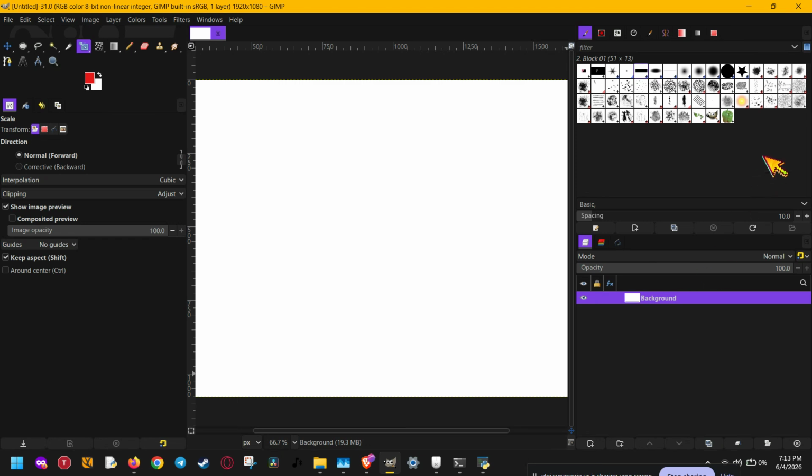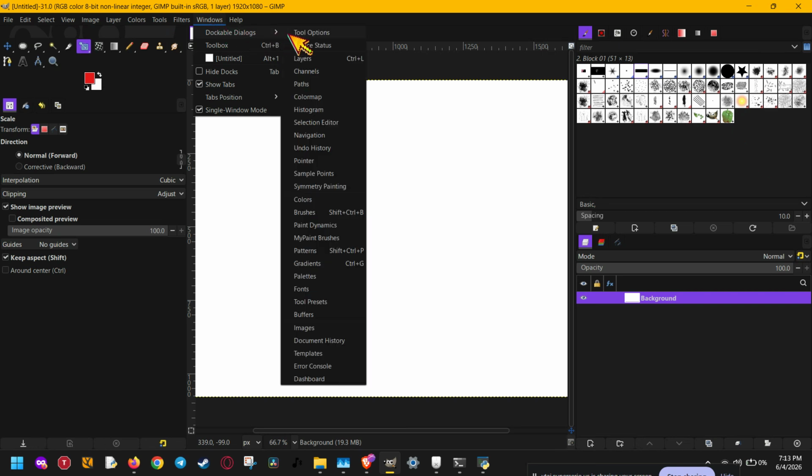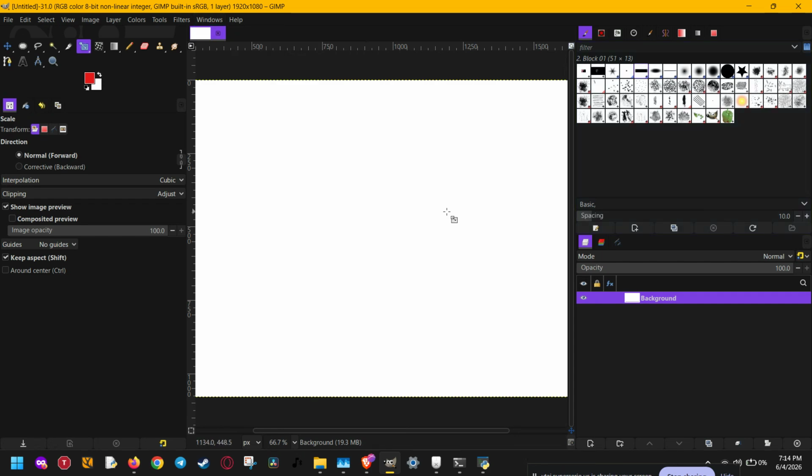Now look for your Brushes panel. It is usually on the right side, often near your Layers panel. If you do not see it, don't worry. You can open it by going to Windows, then Dockable Dialogs, and then Brushes. Once the Brushes panel is open, look at the bottom right corner and click the Refresh Brushes icon. This tells GIMP to rescan the folder and load your new files. After a moment, your custom brushes should appear in the list, ready to use immediately.